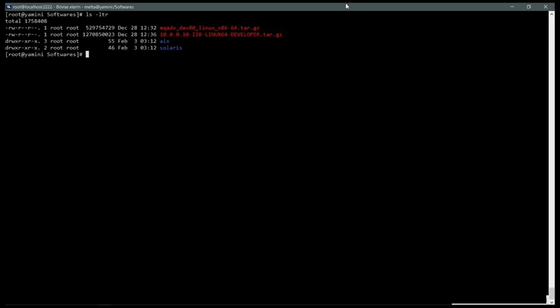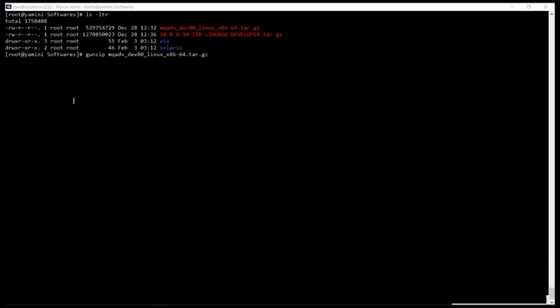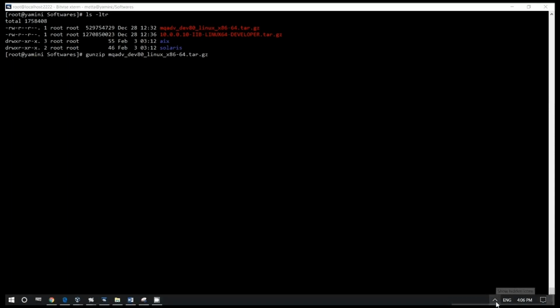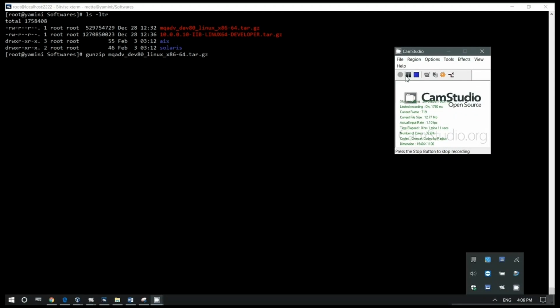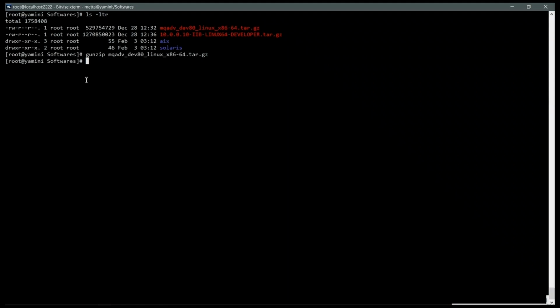We need to decompress the tar.gz file by using the gunzip command. Gunzip, and this is the file which we need to unzip. This takes some time. Now we are done with the gunzip.